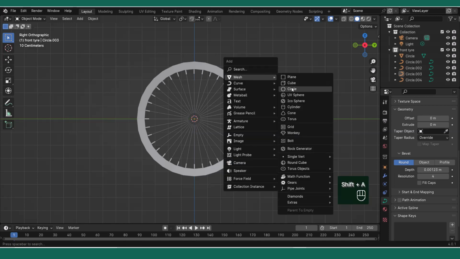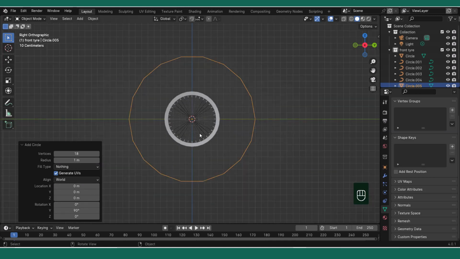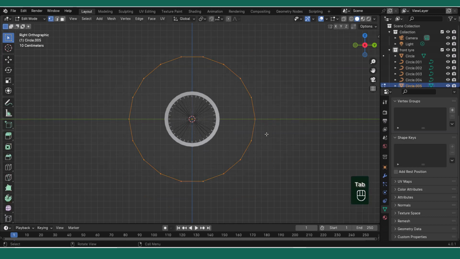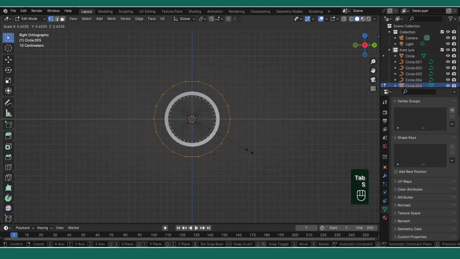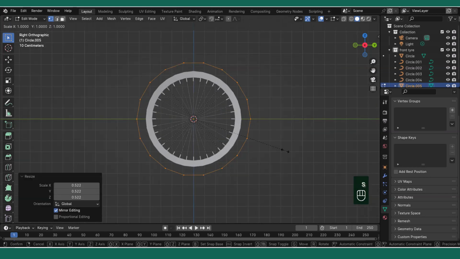So now let's model the tire. We're gonna use again the circle. Shift A to add a mesh circle. This time around, again we're rotating on the y-axis 90 degrees. Yeah, so now let's Tab into edit mode. Scale them down. Yeah, scaling them down.